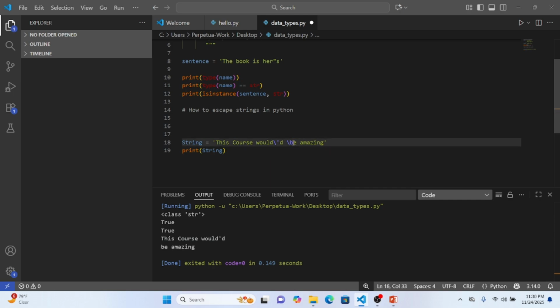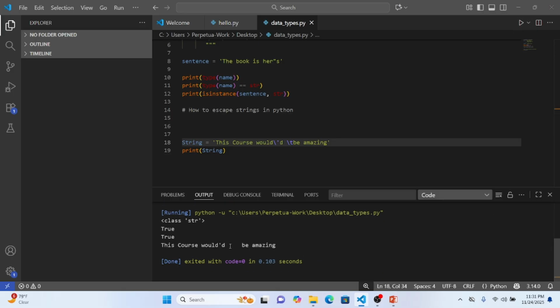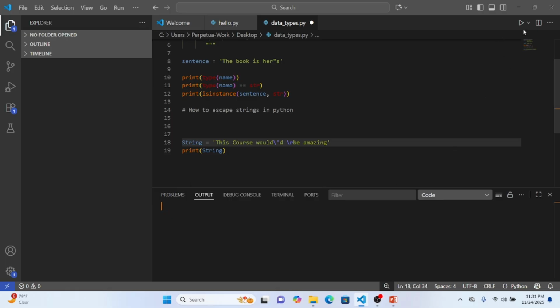Another one is backward slash t. This is to give that text one tab space. So I'm going to save it and run again, and scroll down. You can see that there is a space in between these two, D and B. The next one we are going to be looking at is R. Okay, so I'm going to clear this output, since I don't like to scroll too much, and I'm going to save this and run.